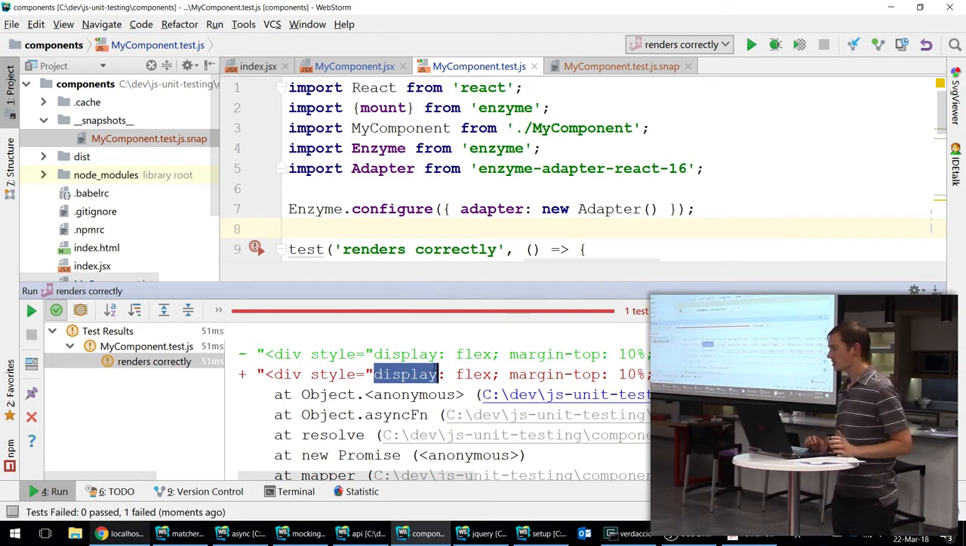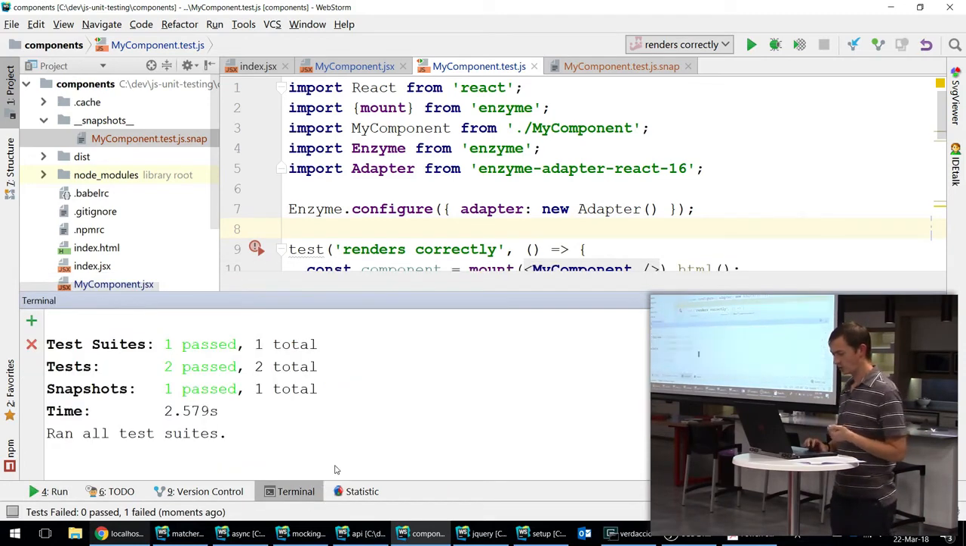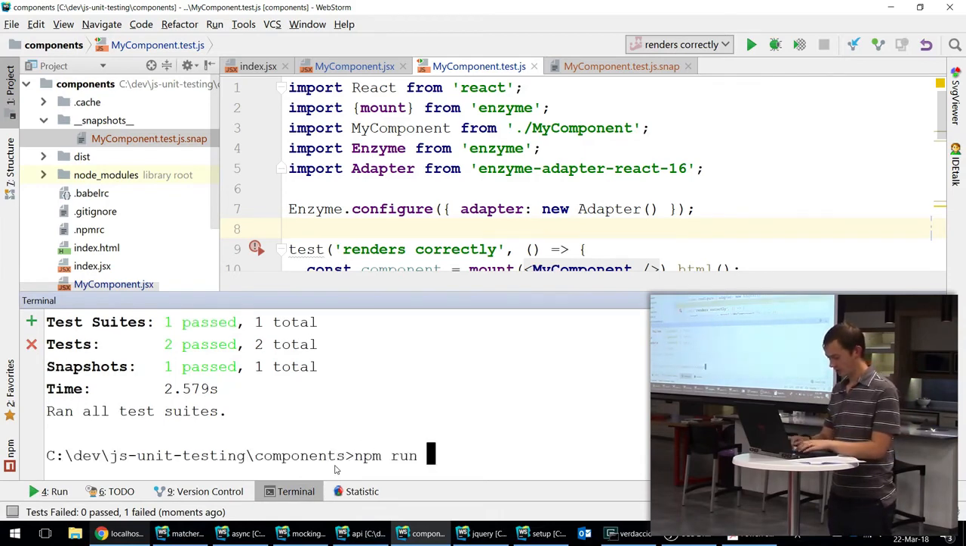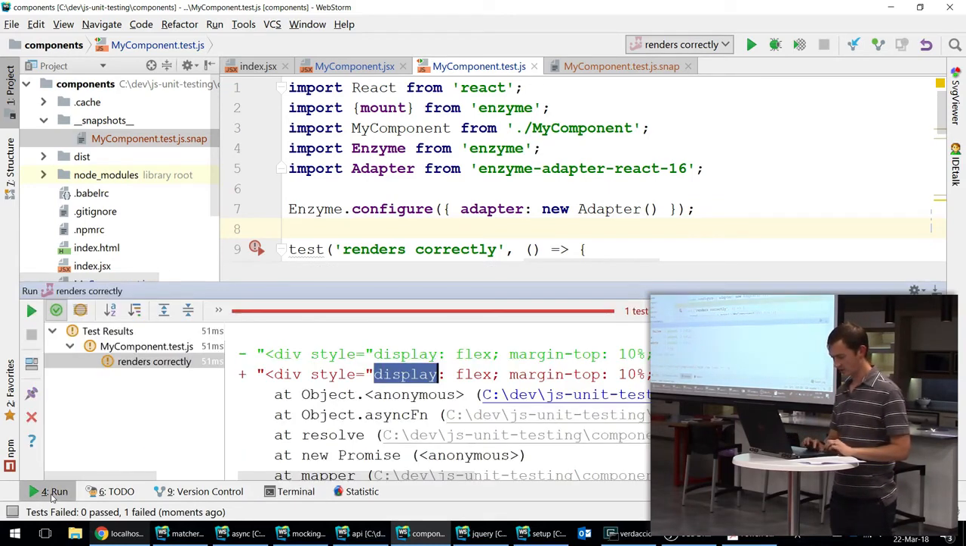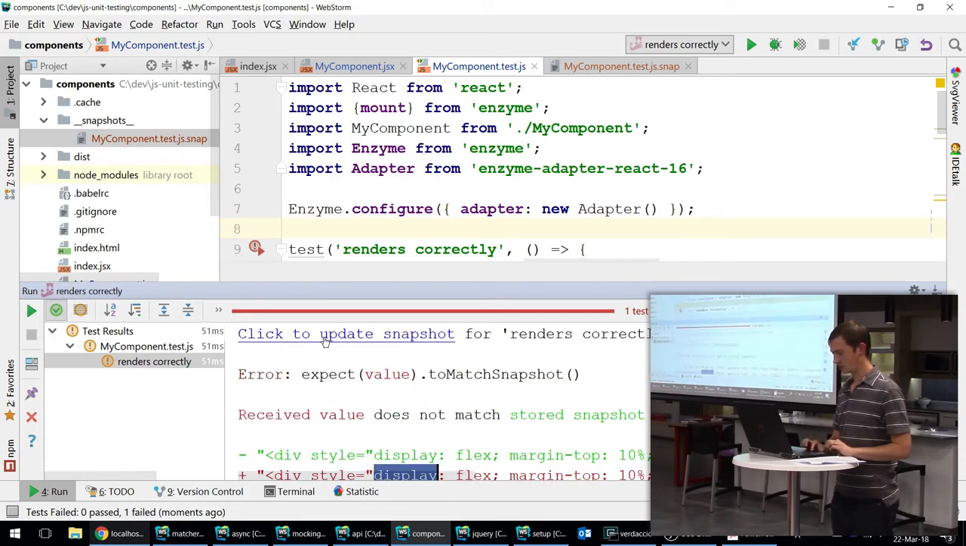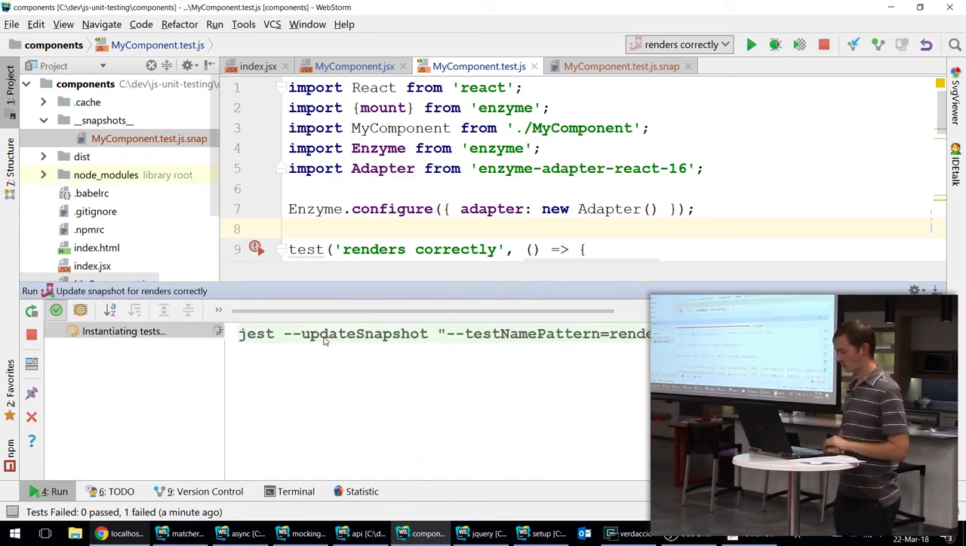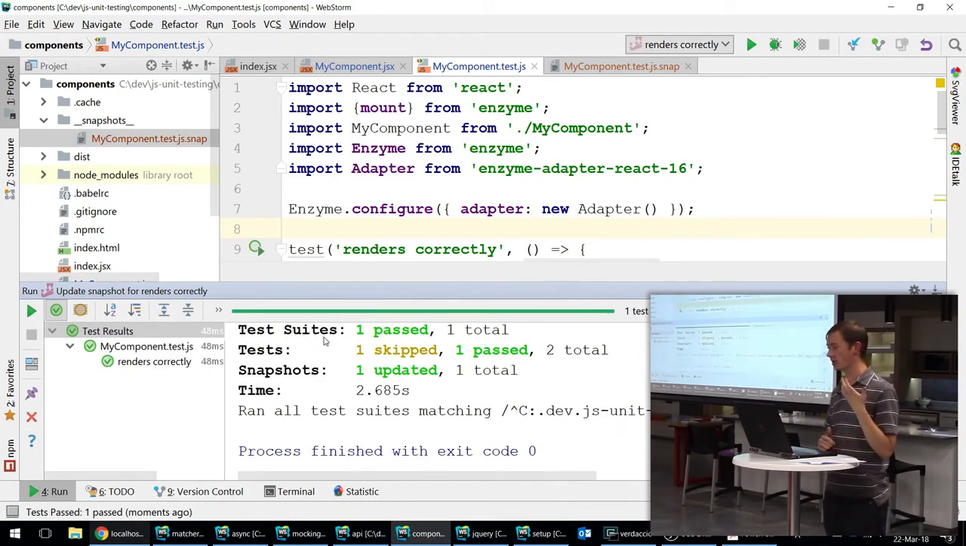What happens now if we've made a legitimate change and we want to update the snapshot? Well, we can pass through a flag to it, -u for update snapshots, or you may have noticed that WebStorm has given us a nice little link, which will just run that command for us. And that'll update the snapshots for us. And we'll have to commit those changes into our source control.